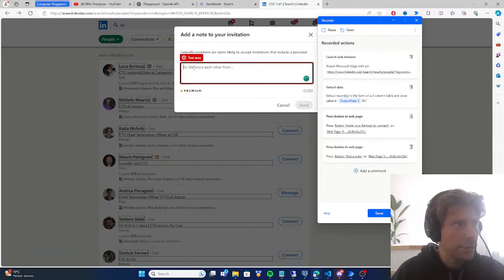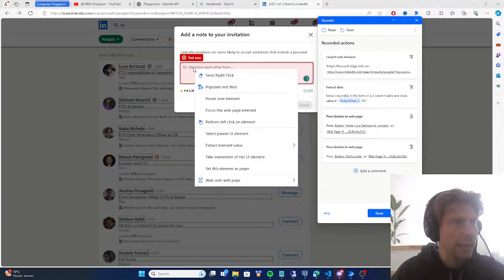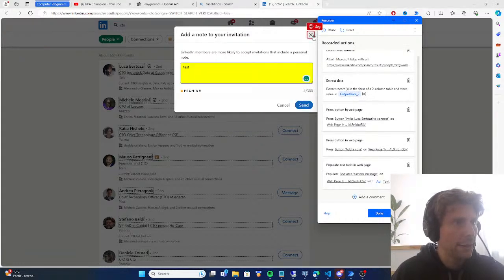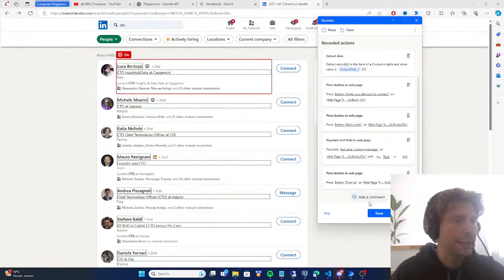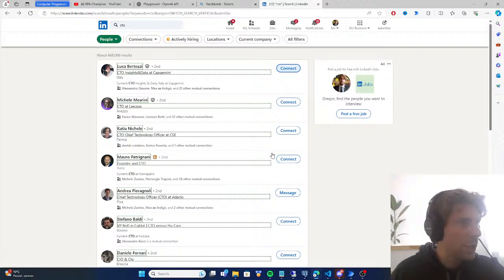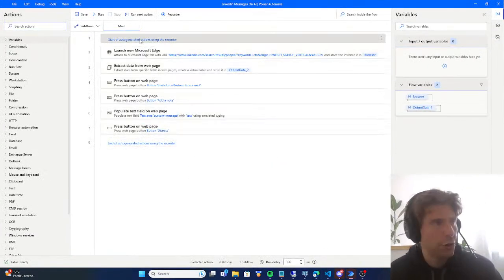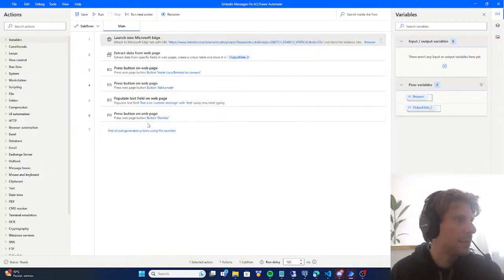And this is beautiful. This is a text area. So we can left click in here and then populate the text field, and we can just write test. And then we can add the text and click on this button right here, because we're just testing right now. So let's make this a little bit more challenging. Let's see if we can finish this in actually 15 minutes or less.